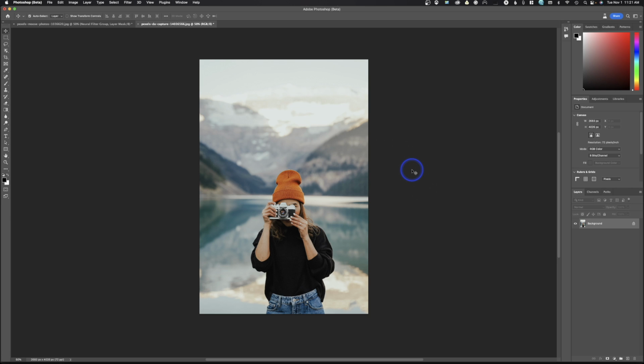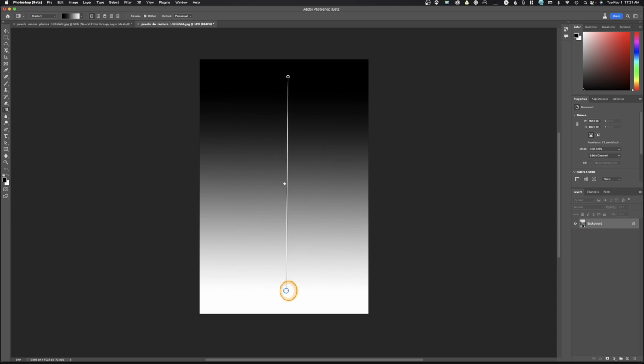And the last option inside of the Photoshop beta is what we call a live gradient. I'll just kind of show you how this works. So this is our gradient tool. I'm just going to simply make a gradient right over this image. And notice that we have this new line with these little circles.